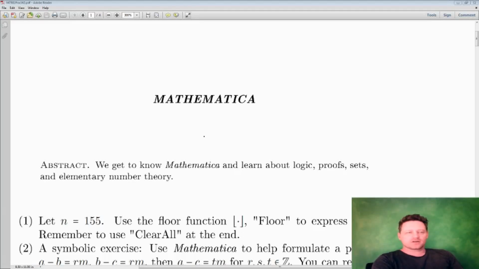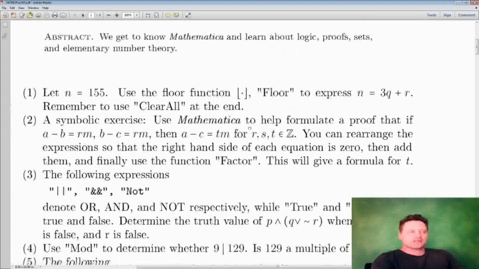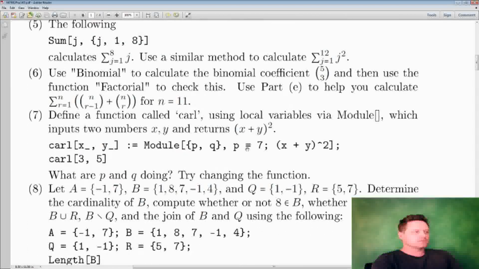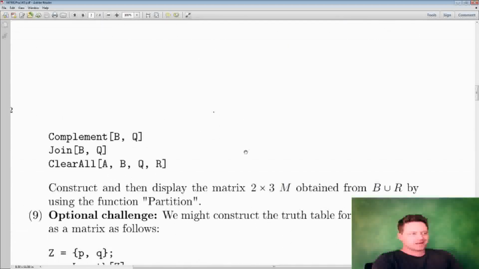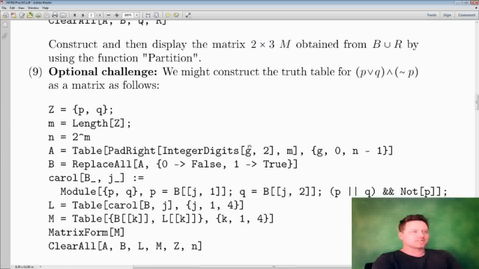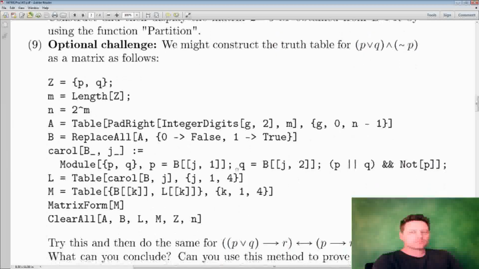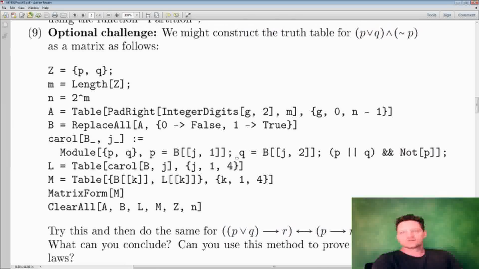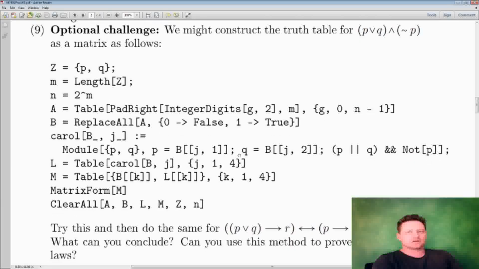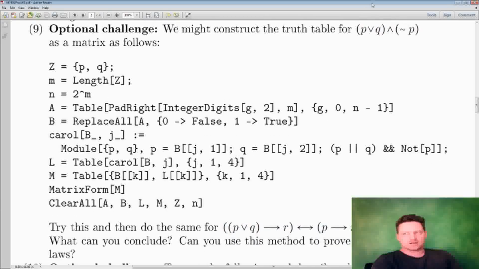So today I'm going to continue on with my Mathematica tutorials, and I'm on the third one. Last time I did the first 8 questions I got up to, and now I am on to a more difficult one. Okay, so this one asks to construct a truth table. So I'll just type this out and I'll talk to you about it along the way.